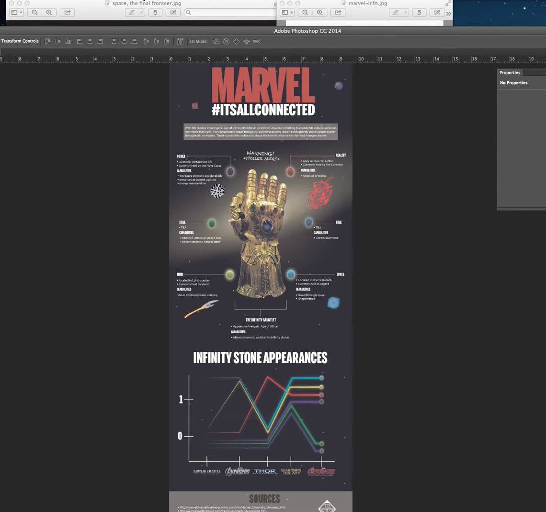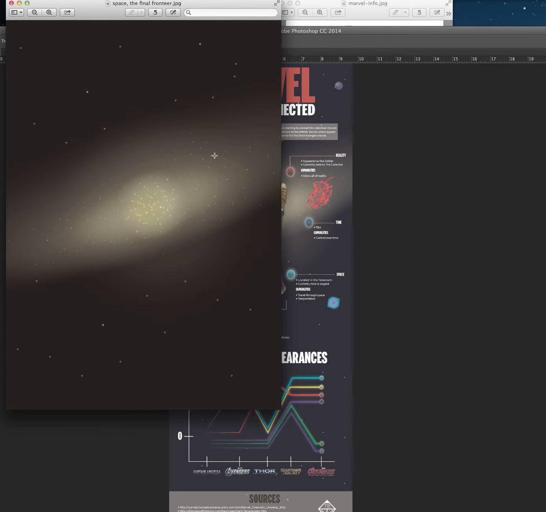Next, I created the background, which I did in Photoshop. This was done by creating circles that I blurred and stretched or shrunk. Each star is actually a blurred circle that I shrunk down.